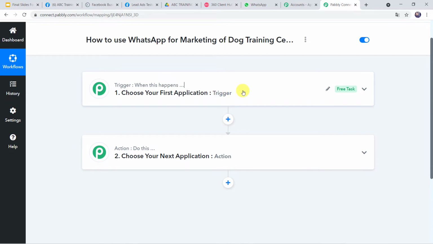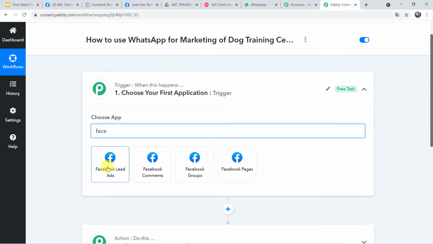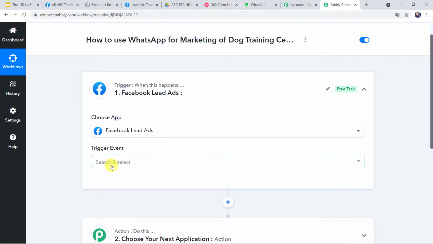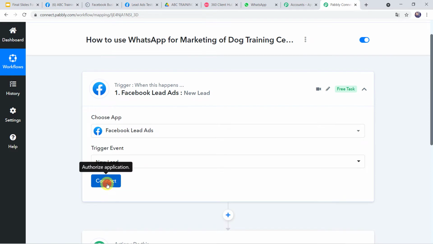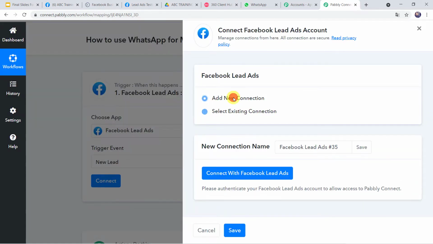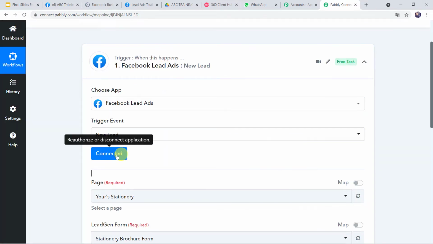So here in the trigger window, we have to select the application name as Facebook Lead Ads. In the trigger event, let us select New Lead, click on Connect, click on Add New Connection and click on Connect with Facebook Lead Ads. Authorization successful. Now Facebook Lead Ads is connected to Pabbly Connect just because I was already logged into my Facebook account. So make sure before creating the connection, you are logged into your Facebook account.